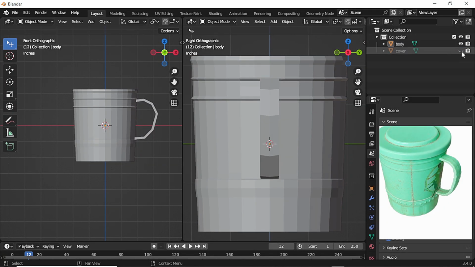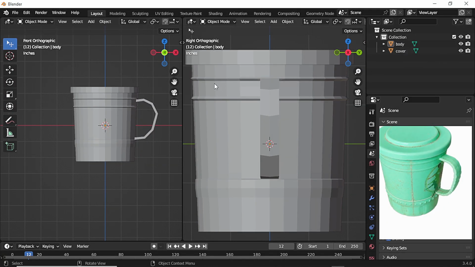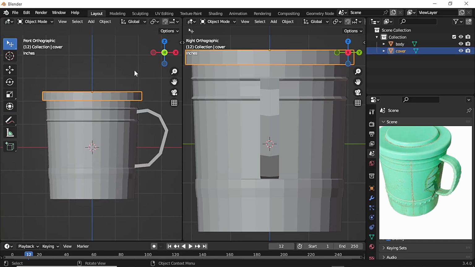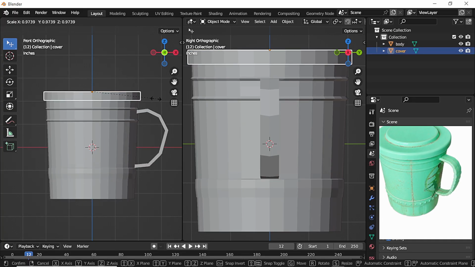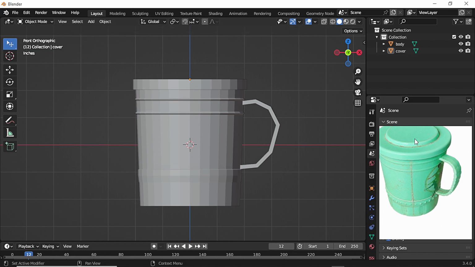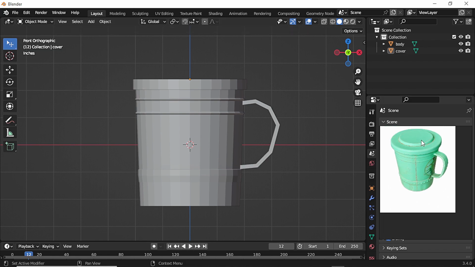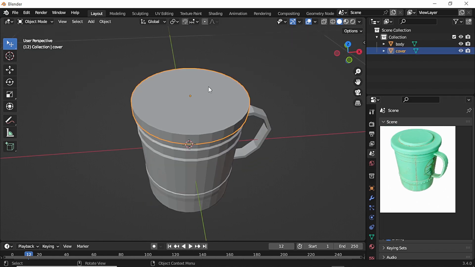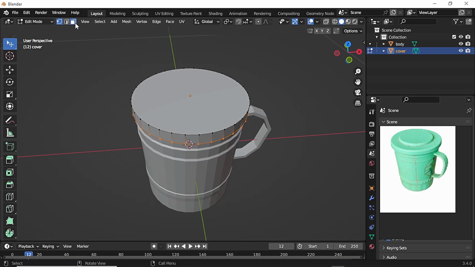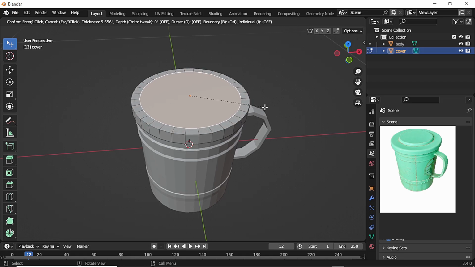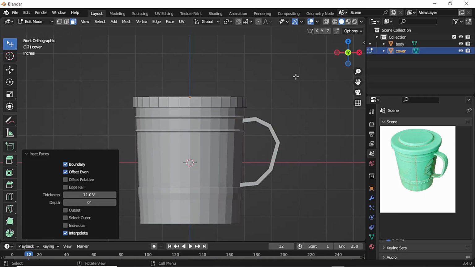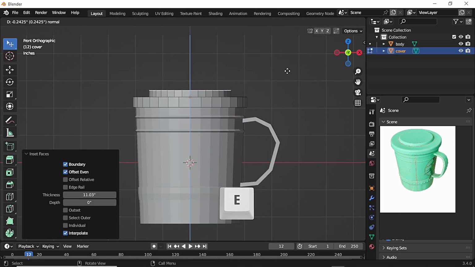Okay, so let's now work on the cover. Let me scale it down a bit. Okay, so let's create the top part of the cover. Tab to enter into edit mode. Now select face mode and let's select the top face of the cover. Hit I to insert like this. Okay, now hit E to extrude upwards.